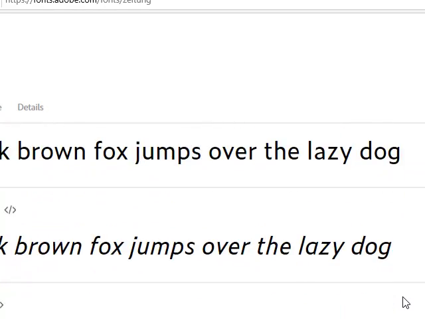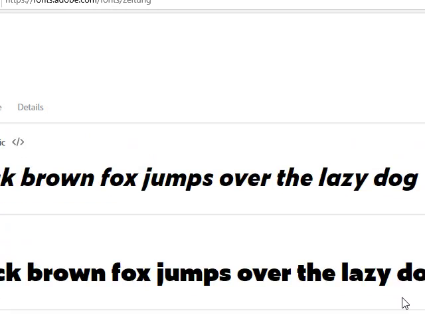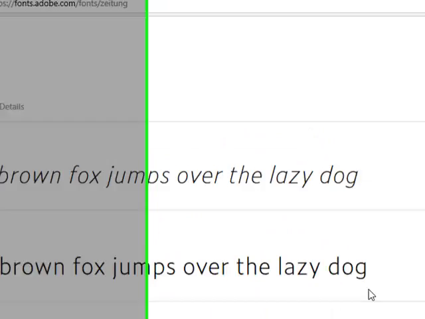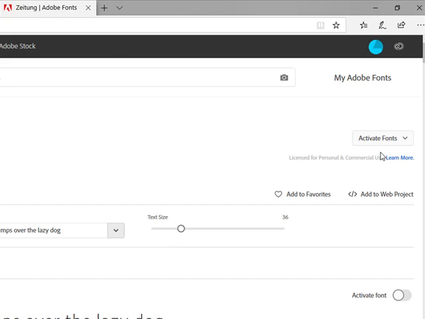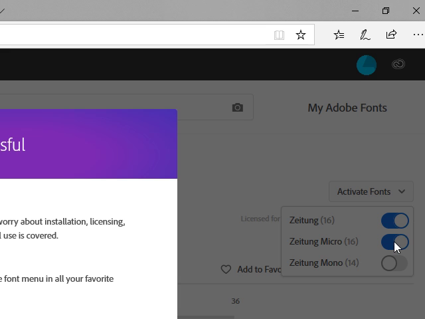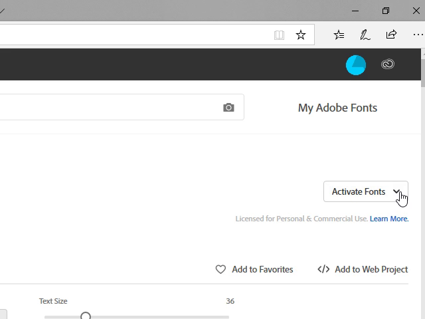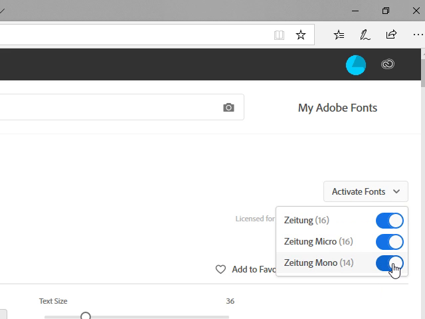These are all the different fonts that you can activate. But I'm going to activate the whole family. So I'm just going to hit that, boom. I'm clicking in that little thing and it's saying you've activated. And there we go.